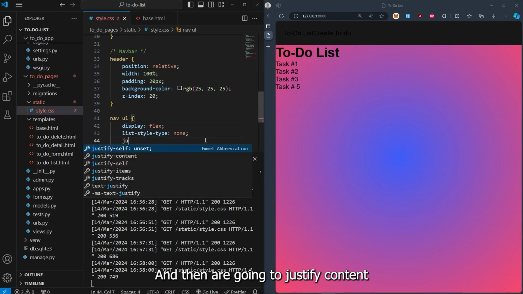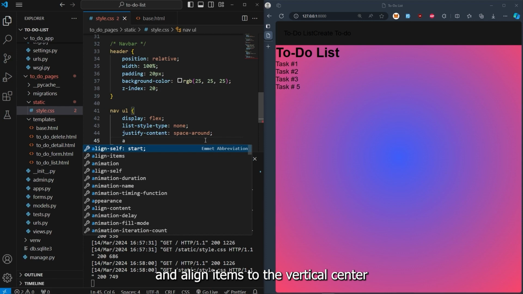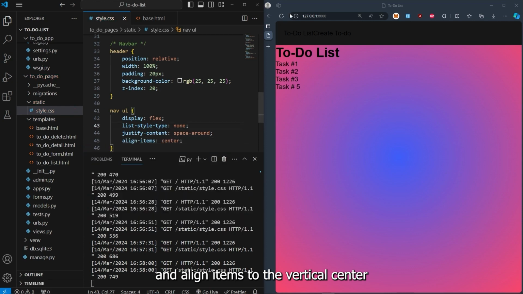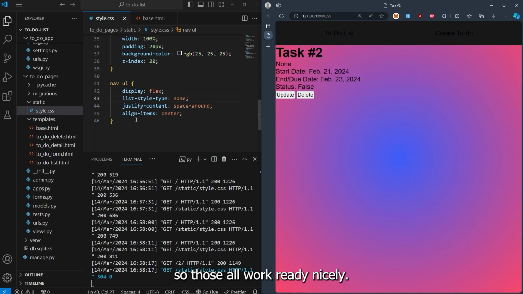And then we're going to justify content to give some space around each other and align items to the vertical center, like so. So you can see to-do list and create to-do. So those all work pretty nicely.